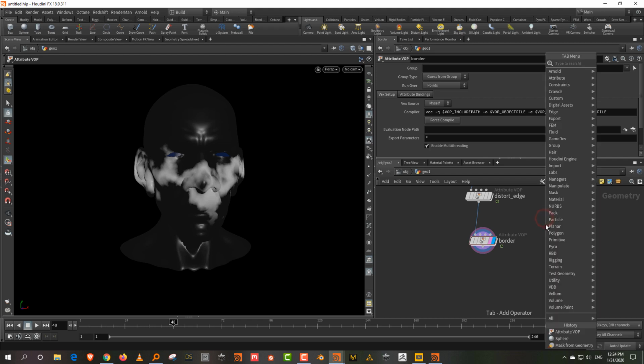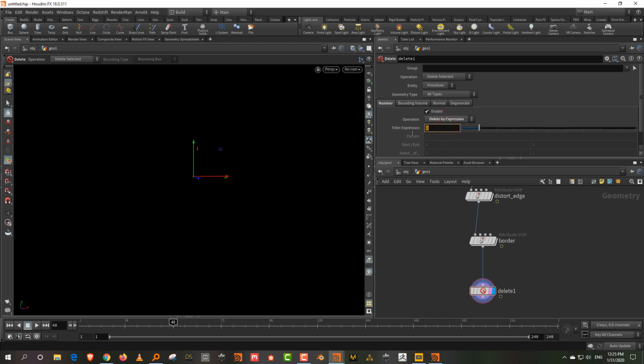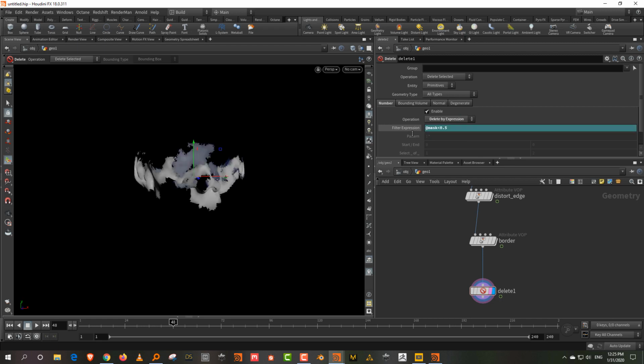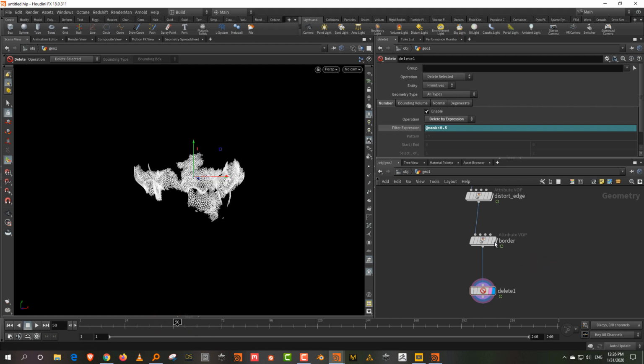Okay, so what you can do is just take a delete and plug this in here. Now we can use the mask to delete the geometry that we don't want. So let's try this. Because we also have the color, you can use the color as well. So I can just do delete by expression and type in @mask less than 0.5 and see. All you have left is this geometry here. And that's perfect. This is basically what we want.